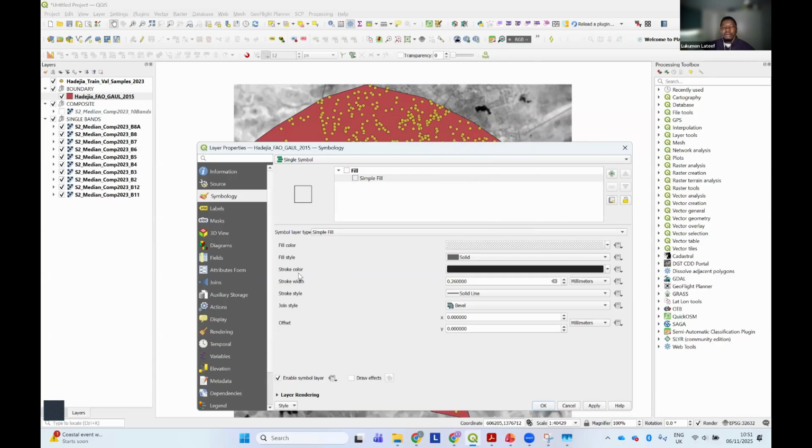For the outline color, like the stroke color, you can change that to any color that you like, but I'll keep it as black. You can increase the thickness of the outline just by one up. Then you can apply to see the changes. So if you are okay, you click on OK.